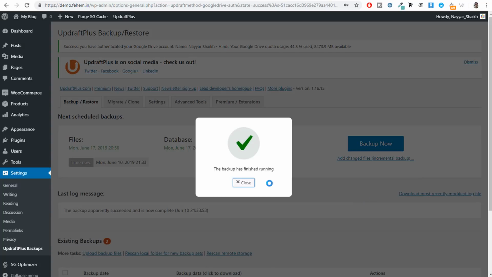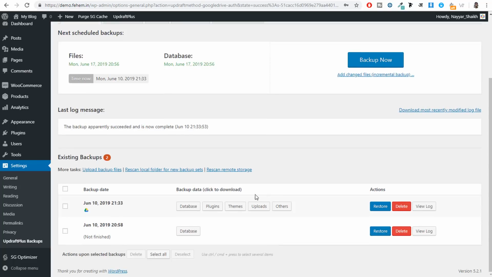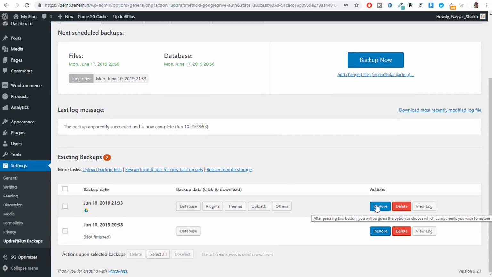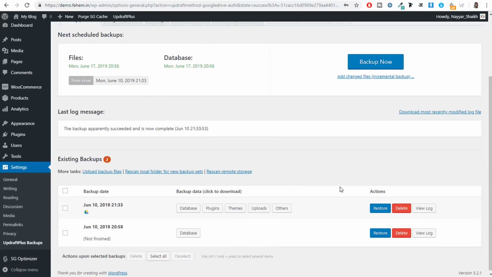Alright, so it says backup has finished running. It took around 30 seconds for me. Now as you can see here, the latest backup, you can see June 10, the timing and everything is given, and now it is saved to Google Drive. So if you want in future, you can come over here, you can simply click on restore and it will restore this backup. So you can do that as well.